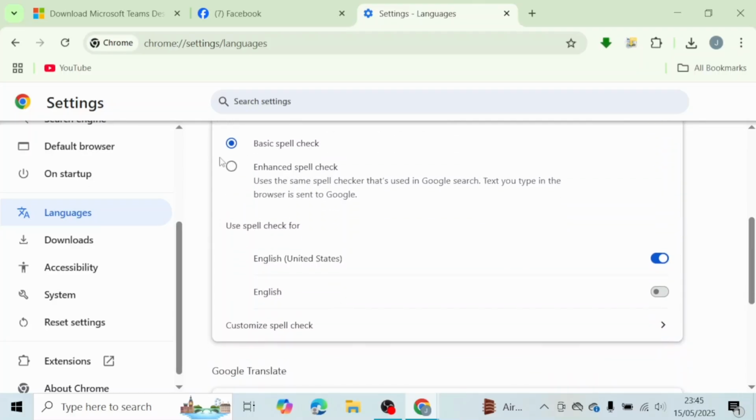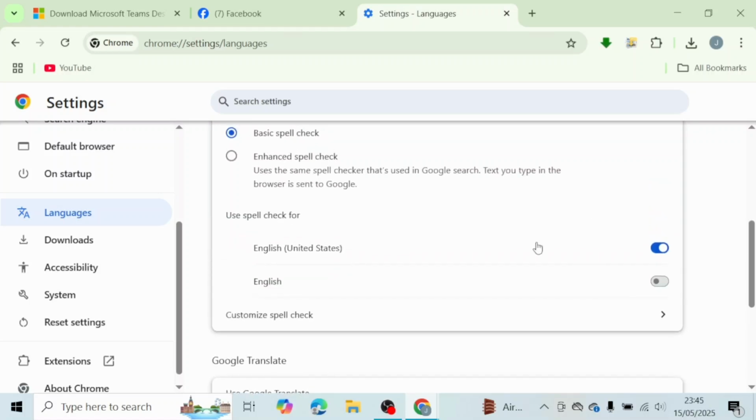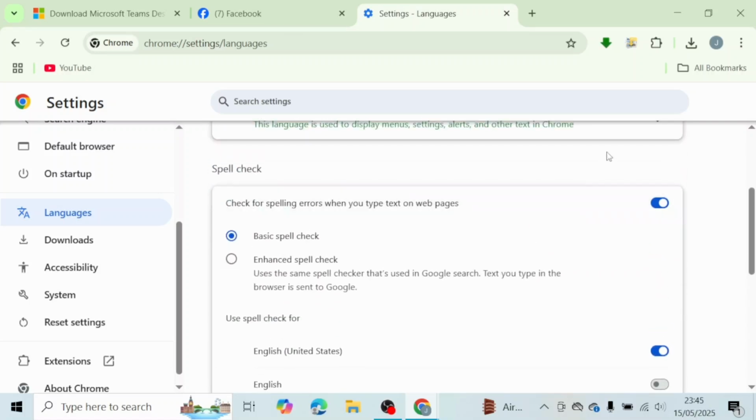After that, you can select which language you would like the spell check for. For example, English. Just go ahead and turn on this option. Similarly, you can even customize your spell check if you prefer and do that. And that is it. This is how you basically check for your spell check using your browser on Facebook messages and chats.